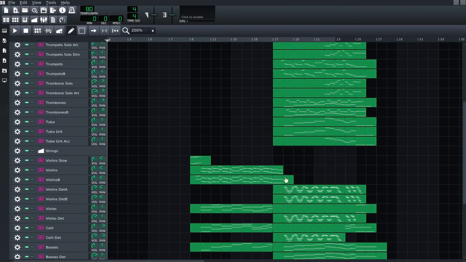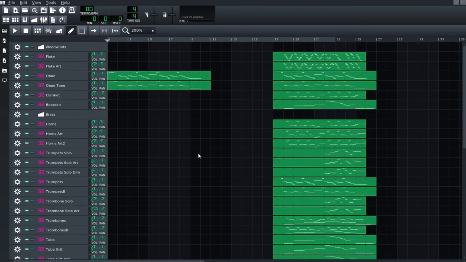So, you know, not a whole lot of different writing was required in order to flesh this out into an orchestration, something that someone could relate to. It sounds like something they've heard before, and that's the goal. So some final thoughts here.